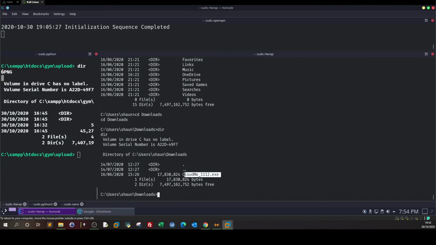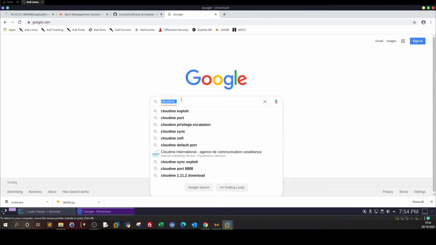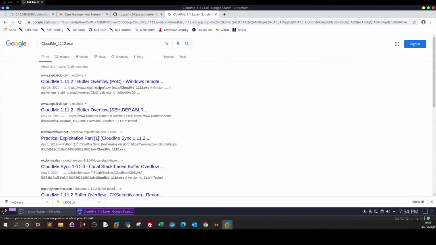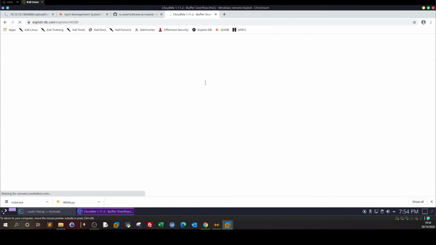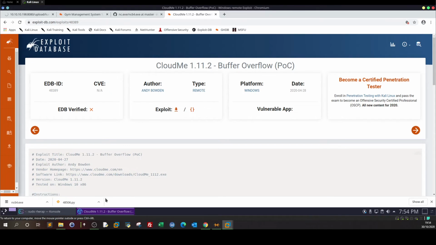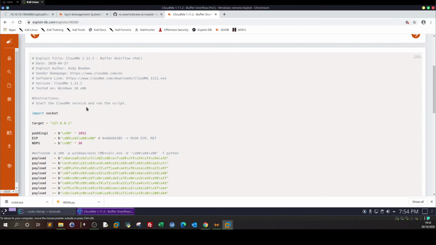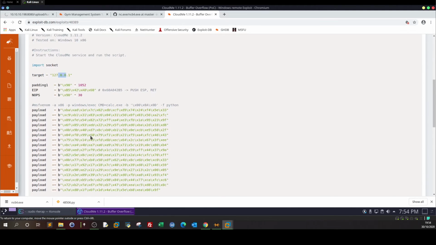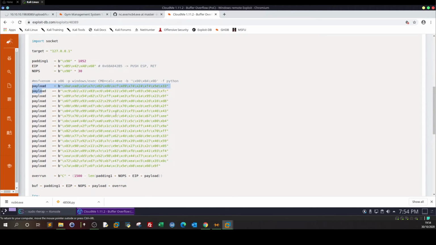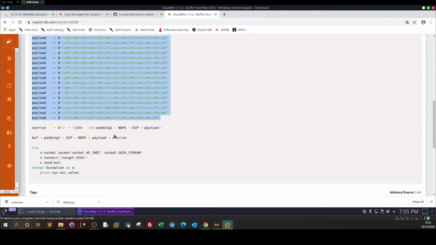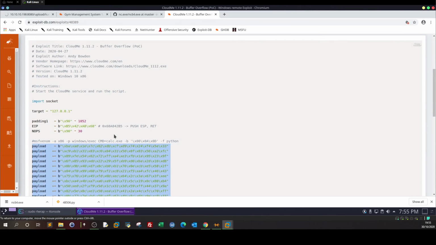CloudMe. Let me copy it. Why am I typing myself? I don't know. Yeah, buffer overflow. Okay. So CloudMe 1.1.2, exactly the same, buffer overflow. Let's go down, start the CloudMe service and run the script, target, localhost. The dirty stuff, payloads. You see, we need to generate a payload with MSFvenom, replace the payload that you have generated with the one that the developer generated. That's it.